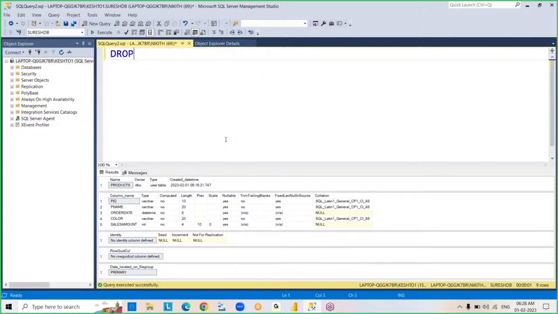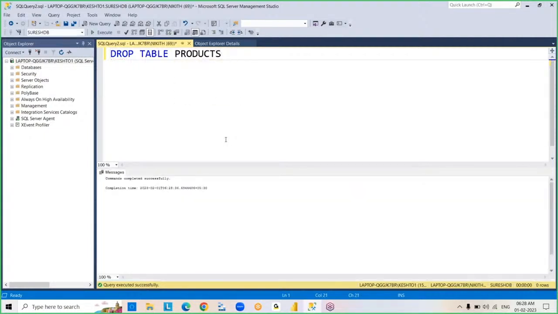So next command, drop command. The drop command is used to delete the table from the database. Suppose drop table products. See this, what happened, table dropped. Now sp_help products. See this, there is no table. Why? It is throwing an error. It is showing the table does not exist.